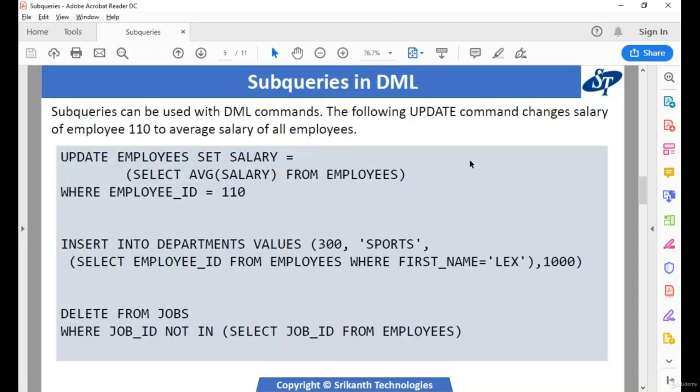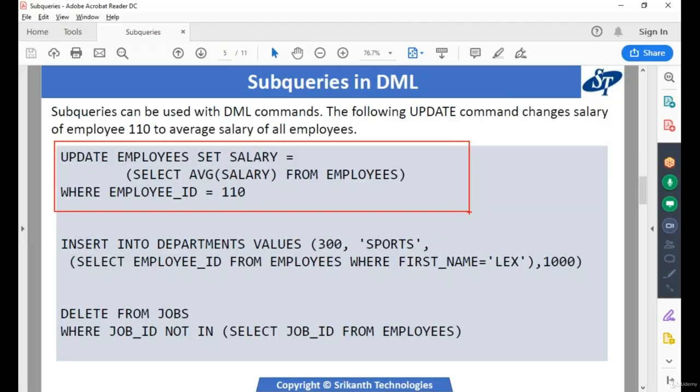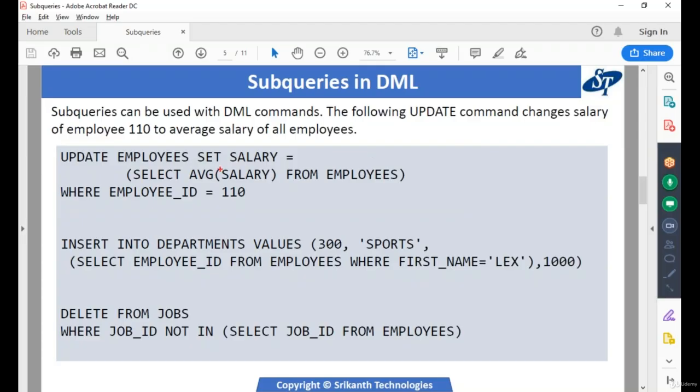Then comes subqueries in the context of DML. It is possible to execute subqueries in the context of update, insert, and even delete. The first example shows we are trying to change the salary of employee 1102 to the average salary of all employees. So whatever the subquery is returning, I want that to be assigned to salary of this employee. So it's a subquery in update.